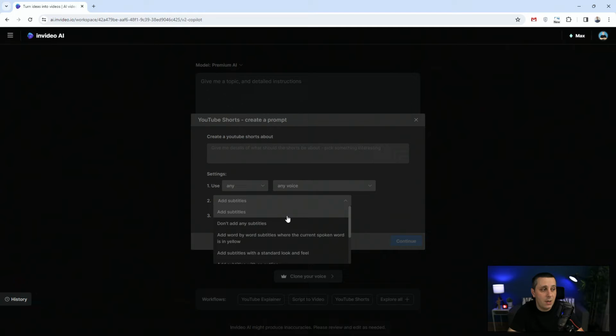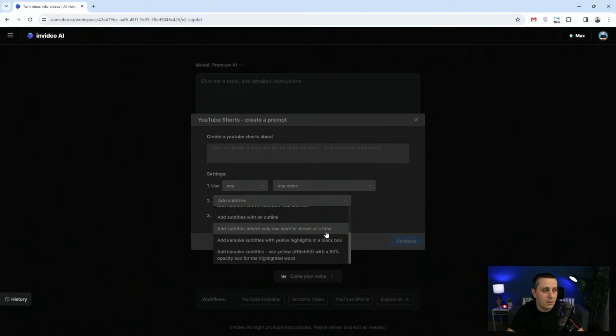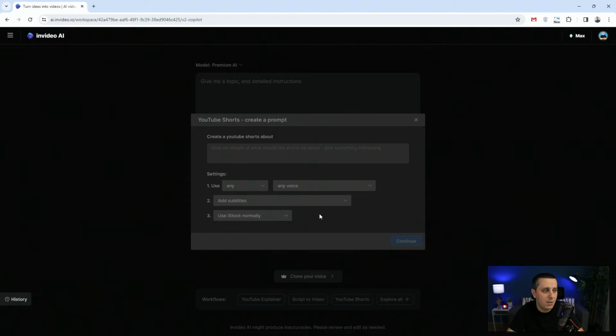But if you want to add your own subtitles which you've written, then you can do so here. Add word by word subtitles where the current spoken word is in yellow. So that basically means it's going to show 3 words for what I just said. You can add subtitles with a standard look and feel, which is basically what I would recommend if you're getting started. Add subtitles with an outline, which is an outline around it or below it, where 1 word is shown at a time. Karaoke subtitles. So you can play around with these settings, and you can see the colored box right here, and you can perhaps play around with that, see if it works.